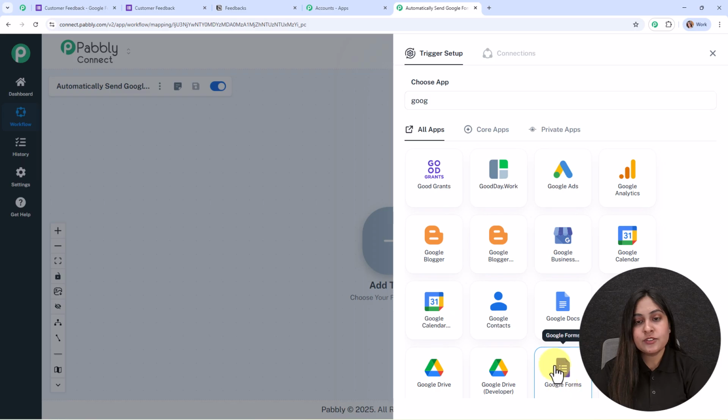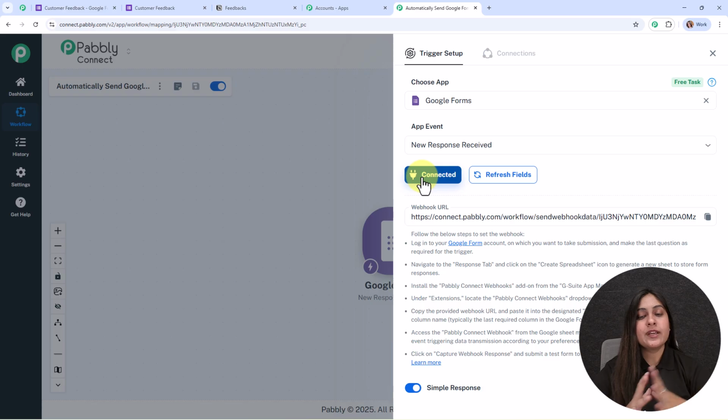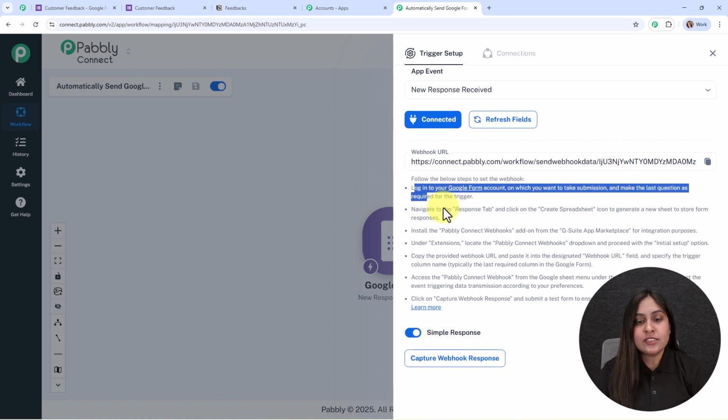So I'm going to select my trigger as Google Forms and my event as new response received. Then we're going to click on this connect. Here you can see I've received a webhook URL. That means here I'm going to use this webhook URL to connect my Google Forms with Pabbly Connect. So I'm following the instructions given below.